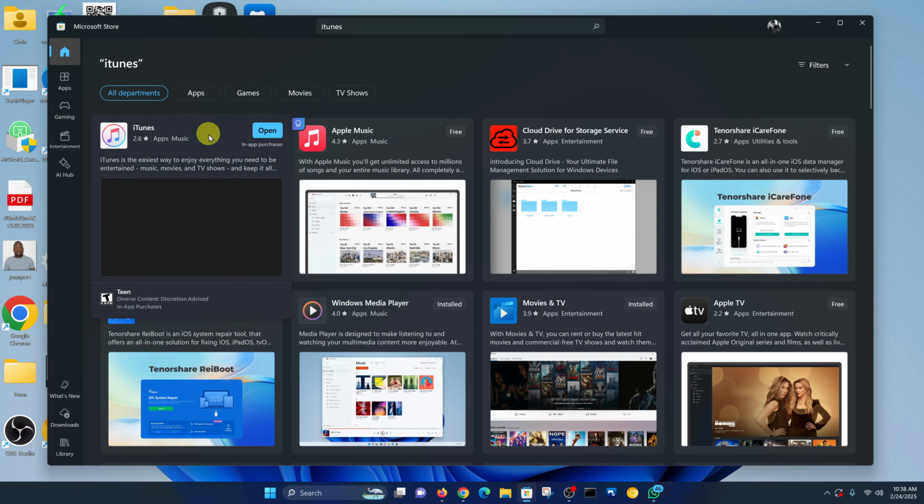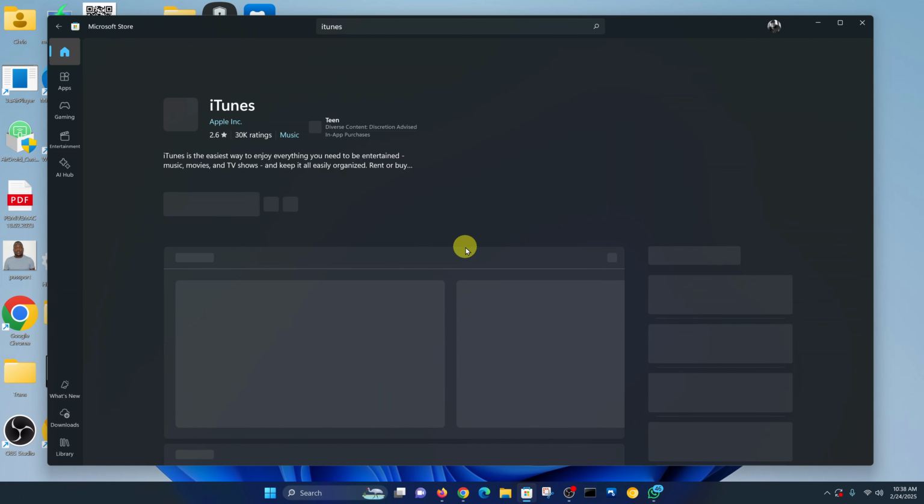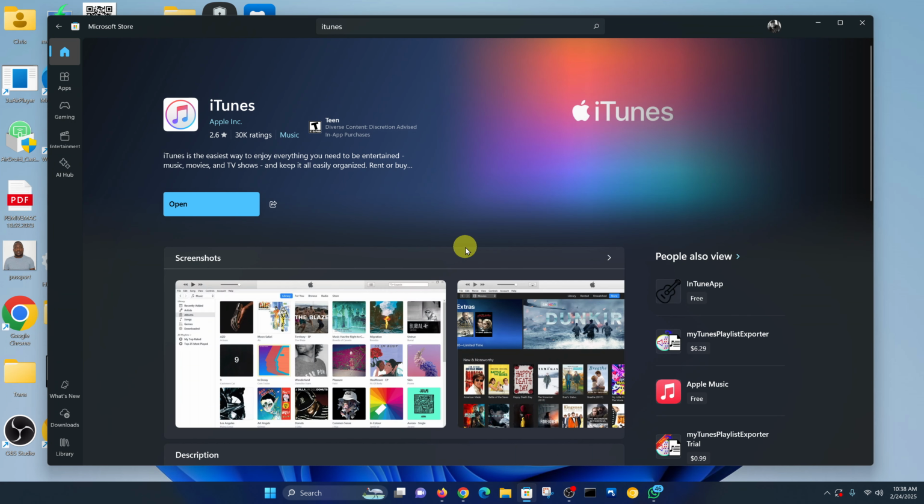Click on iTunes to open the iTunes page. And from here, if there's an update available, you will see this button change to update. So if it says update, just click on it and it updates. If it says open, like mine says, it means you're running the latest version of iTunes, and so you don't need to do anything. You're good to go.